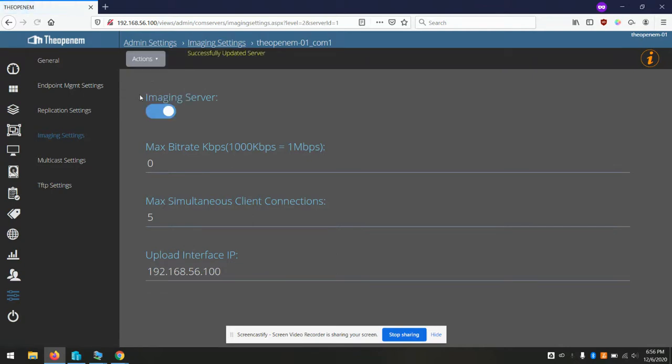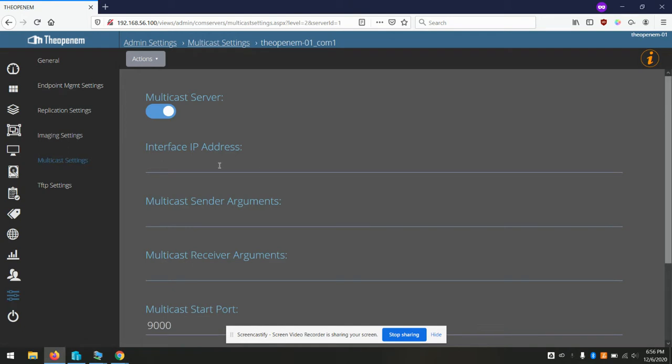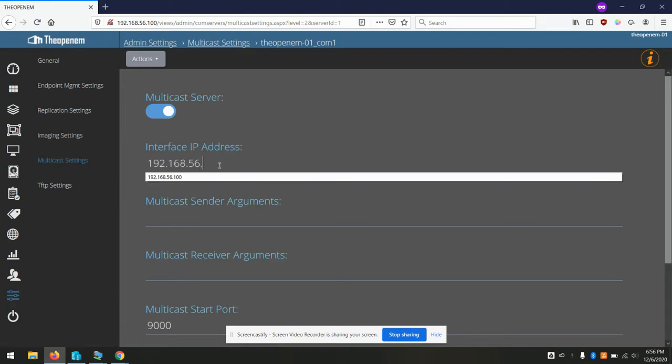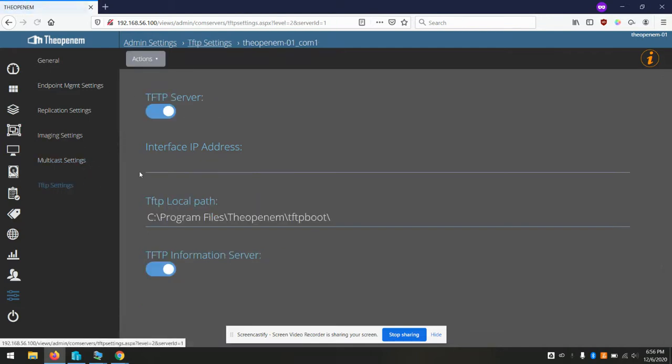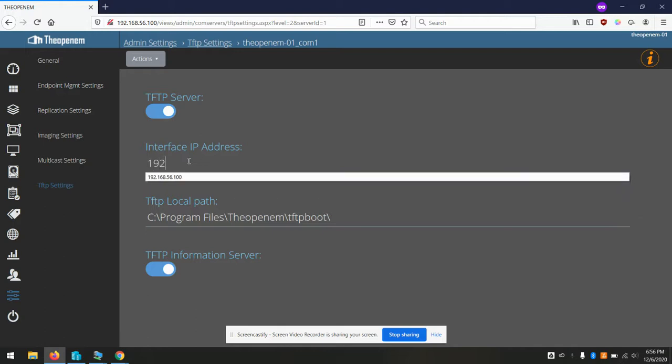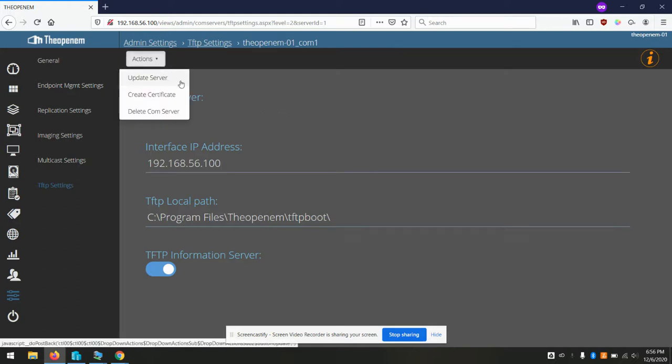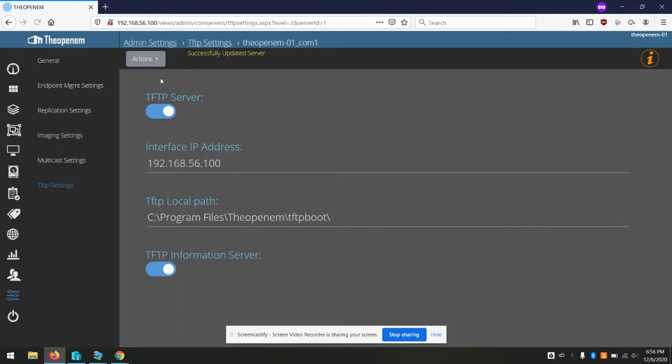Action server. And we'll do the same thing for multicast settings. And finally, the same thing for TFTP settings. I'm not going to be doing any multicasting or any pixie booting in this demo, but these are settings that you will need to enter if you want to do either of those. All right. Now that those are configured, let's go and create an image.